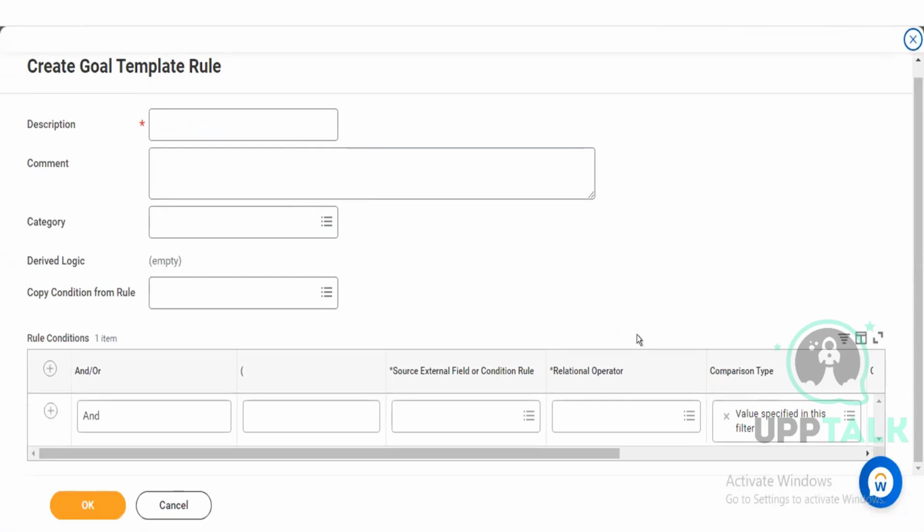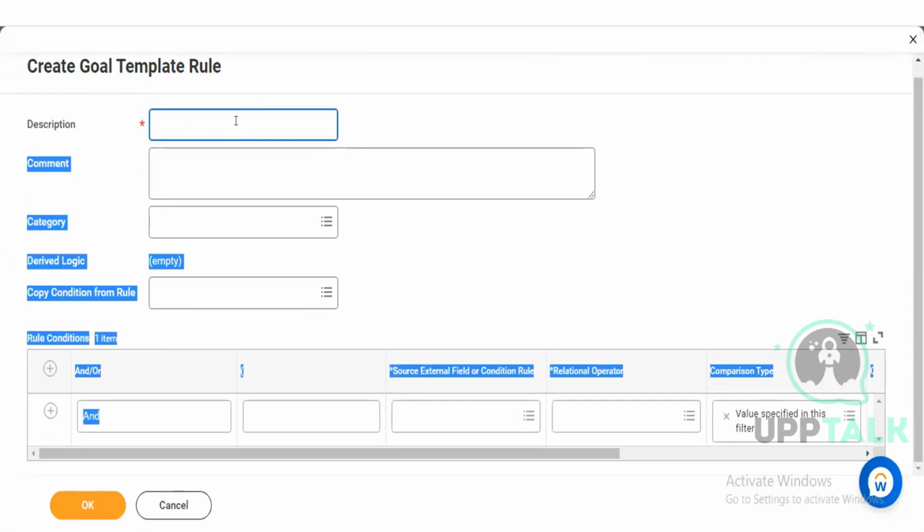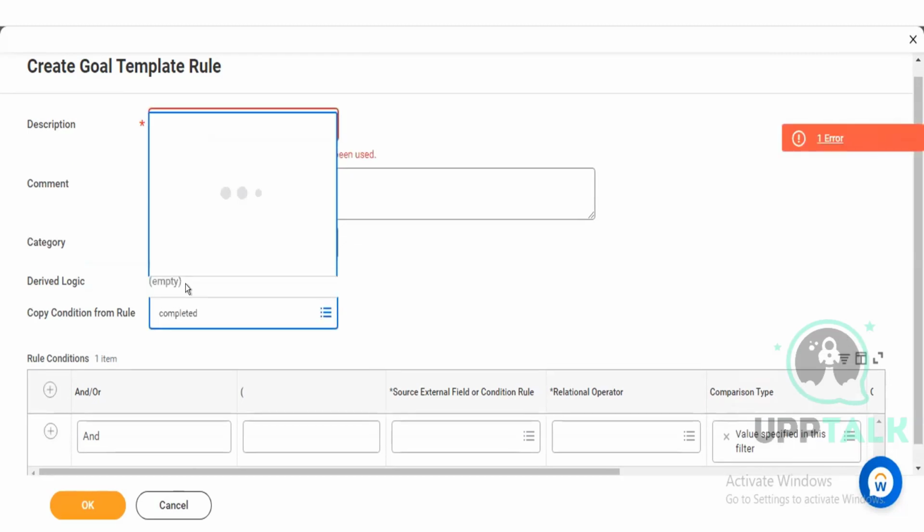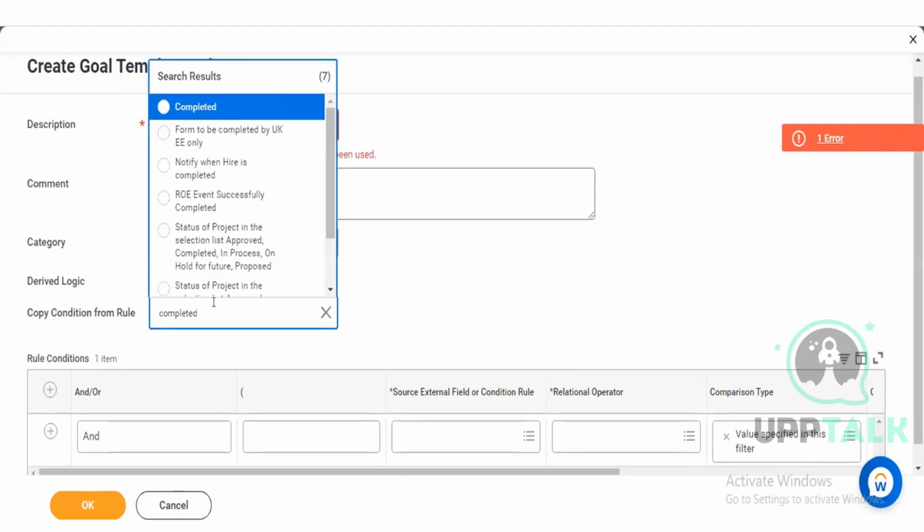I will create one status, for example, Completed, or Incompleted, whatever you want to do. Let me see if there is anything. See, there is already an existing one.